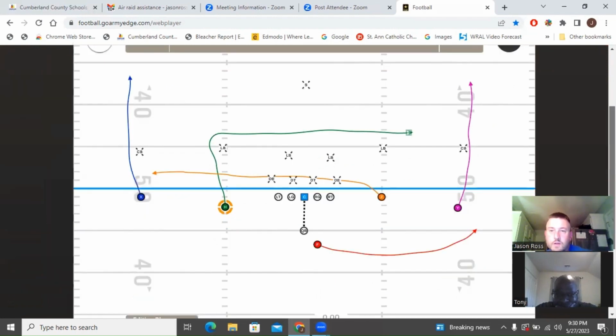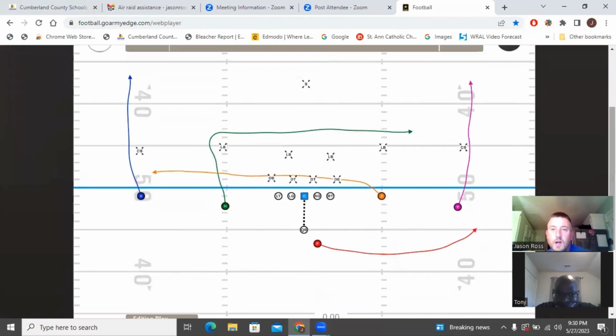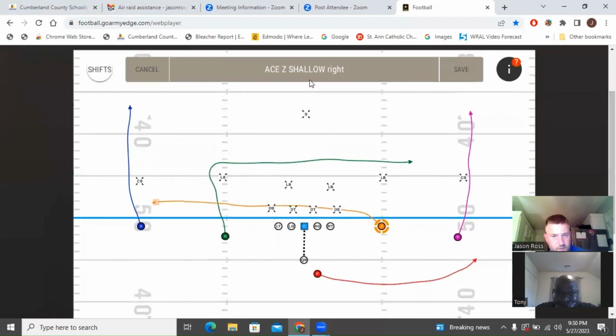Let me get the drawing here. Okay, that's up there, so that's good. All right, say we're calling shallow here. First rule is shallow to the right, so this would be Z shallow right, or we can say shallow left. When we say shallow right, that means this guy, the right slot receiver, is running the shallow. Essentially, it's a drag route.